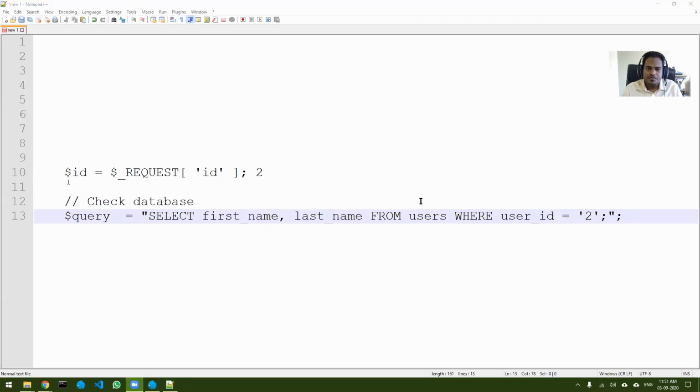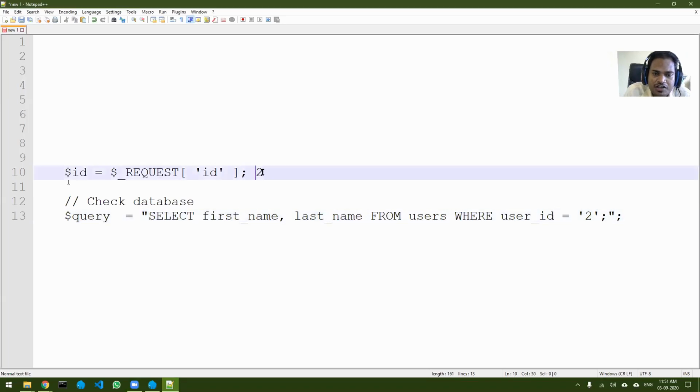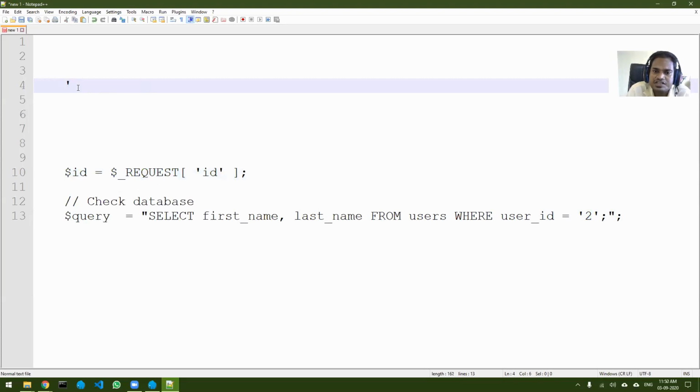But the problem comes because what if the user does not enter 2? If he enters something completely different, that is where the problem arises. That is where SQL injection comes into the picture. So let us see what the user enters to create this particular SQL injection problem. The problem here is the single quote. When you put it, this is what creates the entire SQL injection issue.